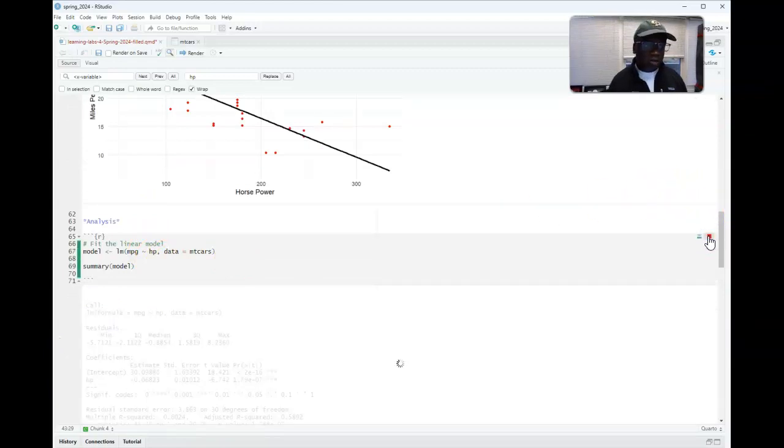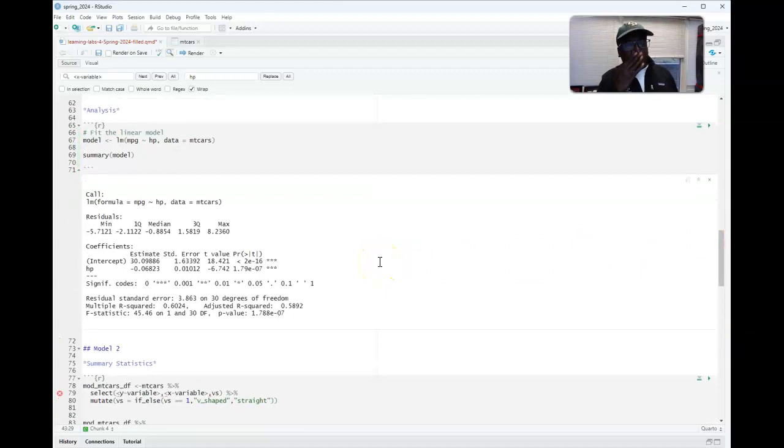Okay, so this is where I want to emphasize a couple things. We know for a fact that our slope estimate for horsepower is negative, yes. And this p-value, you know that you would reject the claim that there's no linear relationship between horsepower and miles per gallon. We will reject that.